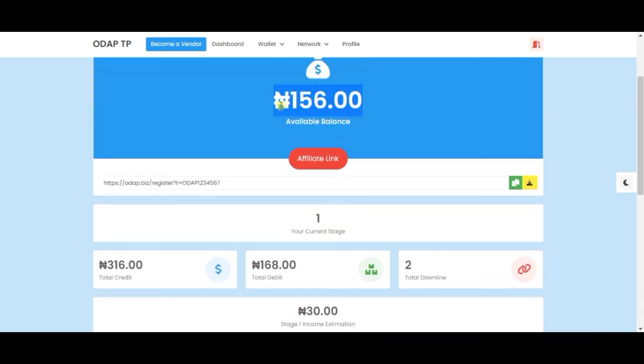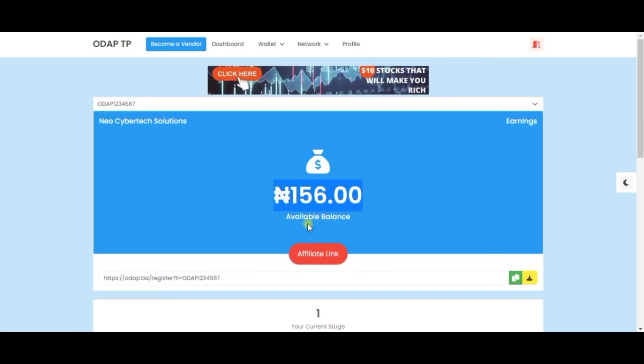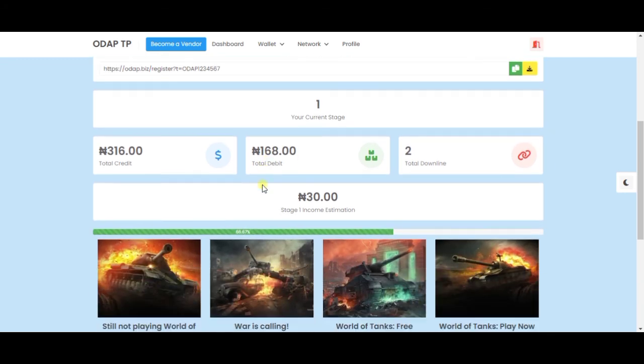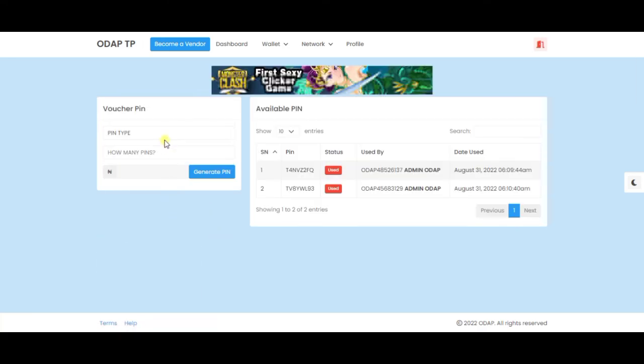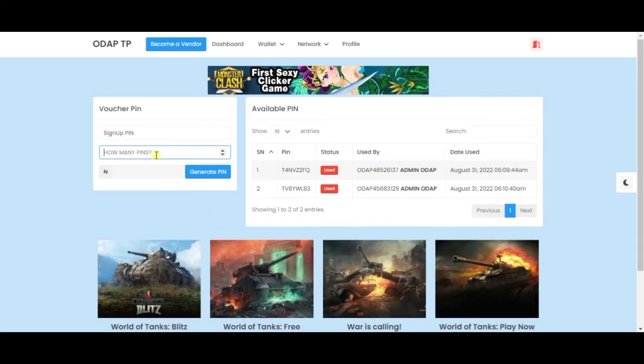So since we are having these amounts, I'm still going to generate another pin to explain further for you. So let's go straight to voucher again. Then we generate just one pin this time around. So you can see you can even use 200 naira to have multiple accounts, just if you are in TP plan. So if you are in TP plan, let's generate.